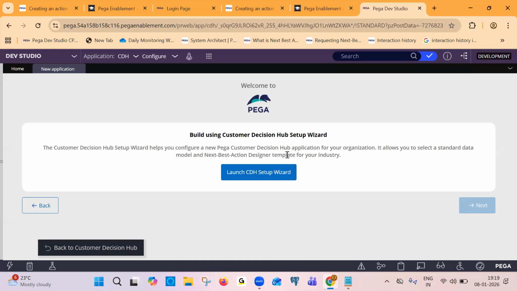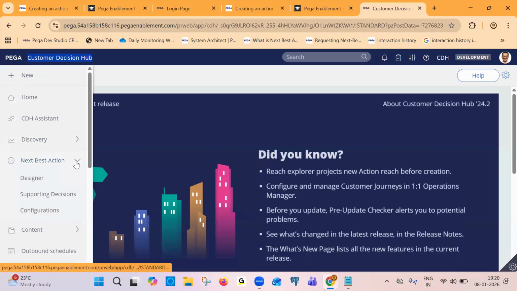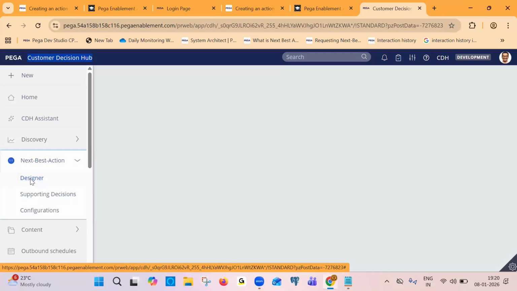With this NBAD template, what different rules are associated? Before this NBAD template, what do we have to do? Those things we'll also explore in today's session. So before proceeding further with launching the CDH setup wizard, first we'll try to explore the NBA Designer. Where exactly have we seen this NBA Designer? If you switch back to your CDH portal, on the left side you can see Next Best Action, right? Just click on Designer.